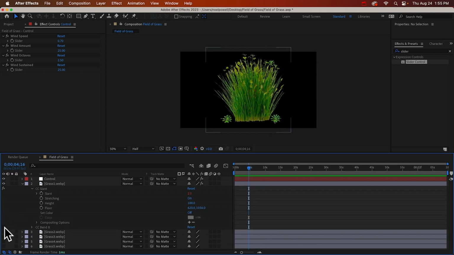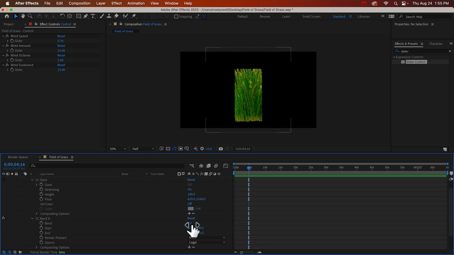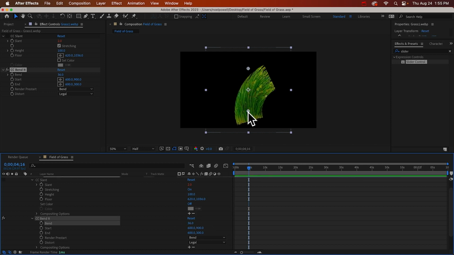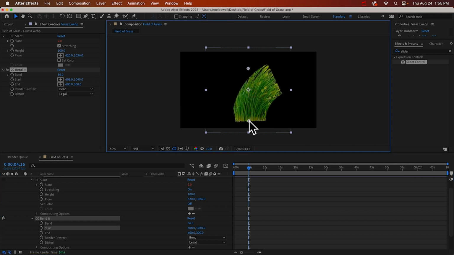Let's look at what CC Bender does. I'll turn off slant. And I'll increase the bend amount here. Kind of bends the whole layer. It warps it. It's not really bending from the base right now, but if we move this little crosshair down to where the grass starts, now it'll bend from the bottom.